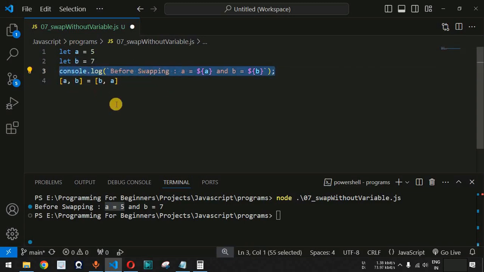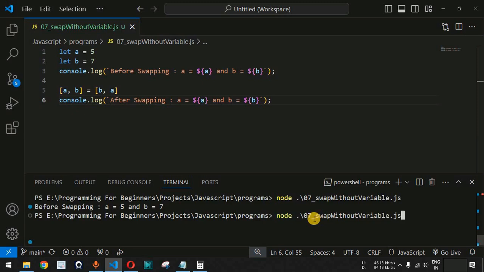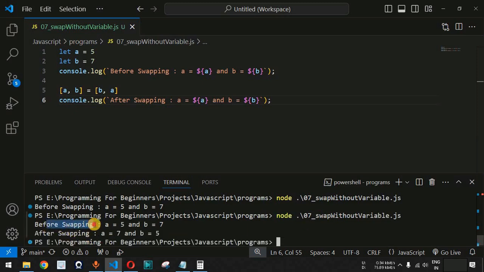And then after that, if you simply provide the same console.log statement over here after the destructuring operator, simply we will say "after swapping" in this case, and we are not changing the position of a and b over here. Let me just save this file now and try running this code on the terminal. As you can see, we have before swapping a is 5 and b is 7, but after swapping we have a is 7 and b is 5. So guys, in this way, simply by using one line of code, you can swap the two variables.